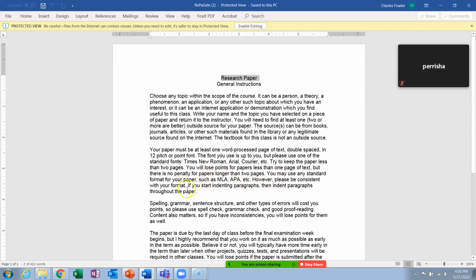You can use any standard format you want. Most English classes teach MLA, that's Modern Language Association format. Fine with me. I have no problem with it. A lot of science areas use APA, which is American Psychological Association. They came out very early with an excellent format that's good for journals and stuff. If you want to use that, you certainly can.